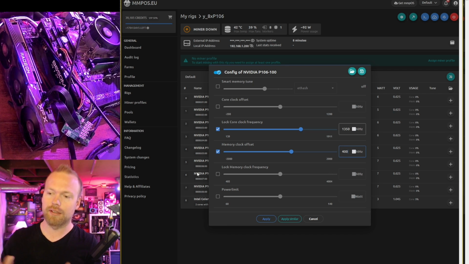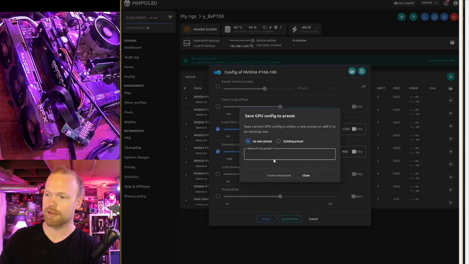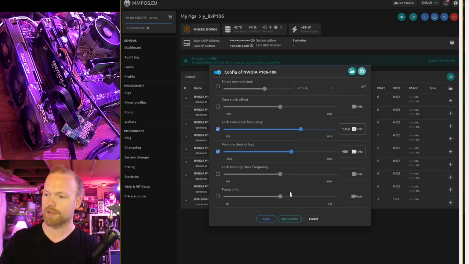So this kind of eliminates the need to use CLI overclocks almost always. You can still do it, but I haven't found a reason to do it. We could just hit apply here, but what I'm going to do is two things. I'm going to save it as a profile, with this little floppy disk icon, as a new preset. We'll do P106 100 Dynex, add it as a preset, and we will apply.